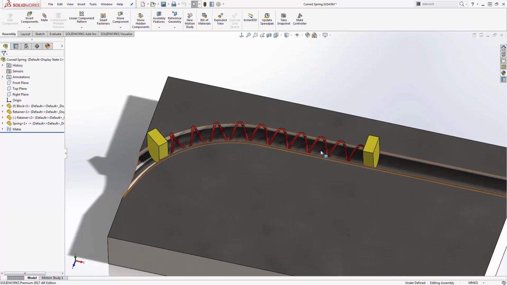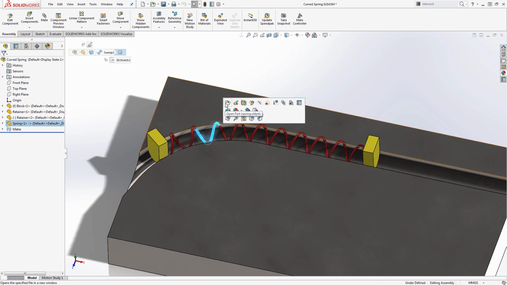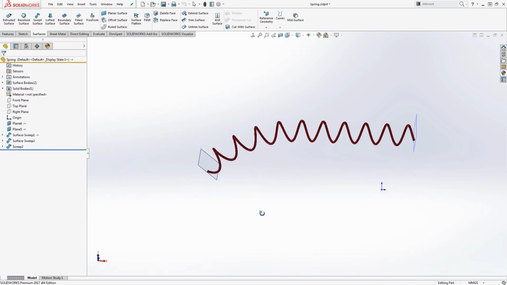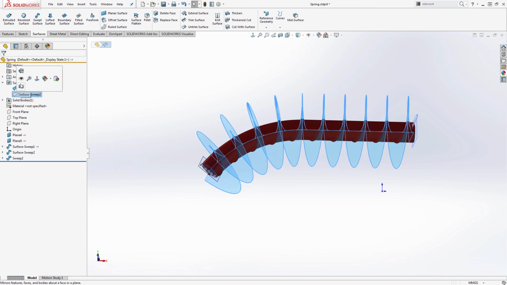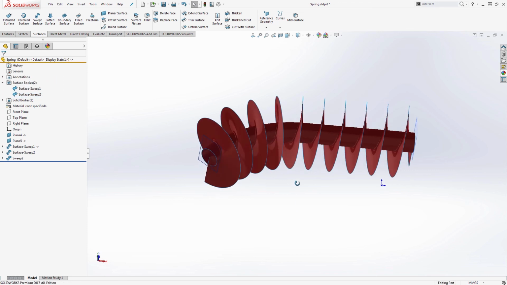As I mentioned, one of the things that I really like about this technique is that it's very flexible. For example, here we've created the same effect but with a curved spring. And if we look at the technique for this, it's essentially the same. Here, rather than use an extruded surface, we've just used a sweep. But you can see the technique is essentially the same.